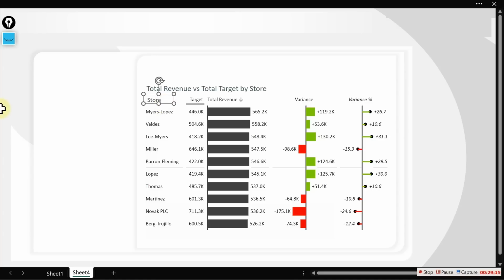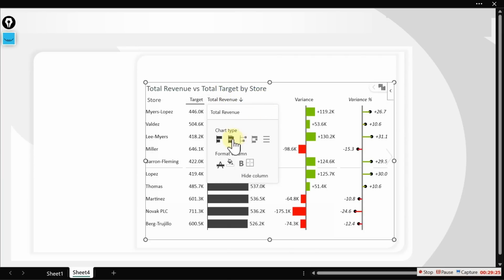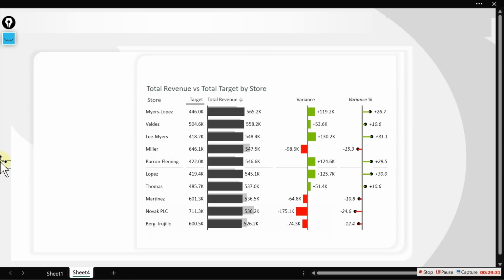So here is our store. It's well understood now that these are the store names. This is our target, and this is the revenue. So when we now come over to this particular part, we have different lines. You might want to use this overlap. When we use overlap now, it gives us two lines.